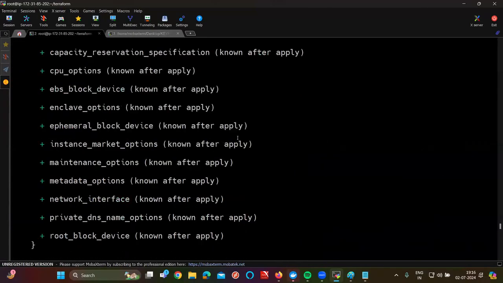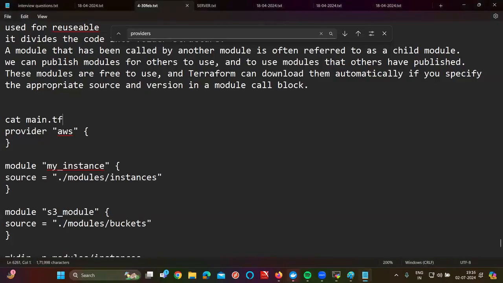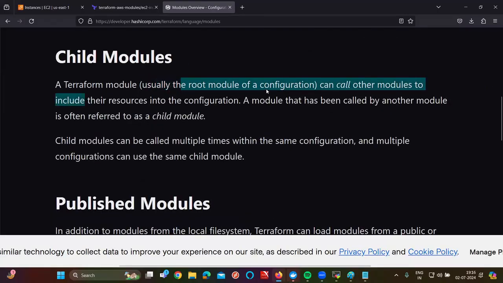In the main working directory, the .tf files you are going to call the root module. The second one is called the child module. Child modules are nothing but a Terraform module. Usually the root module of a configuration can call other modules. That means whatever you define inside the modules folder will be called a child module, and whatever you define outside of the modules folder is the root module.